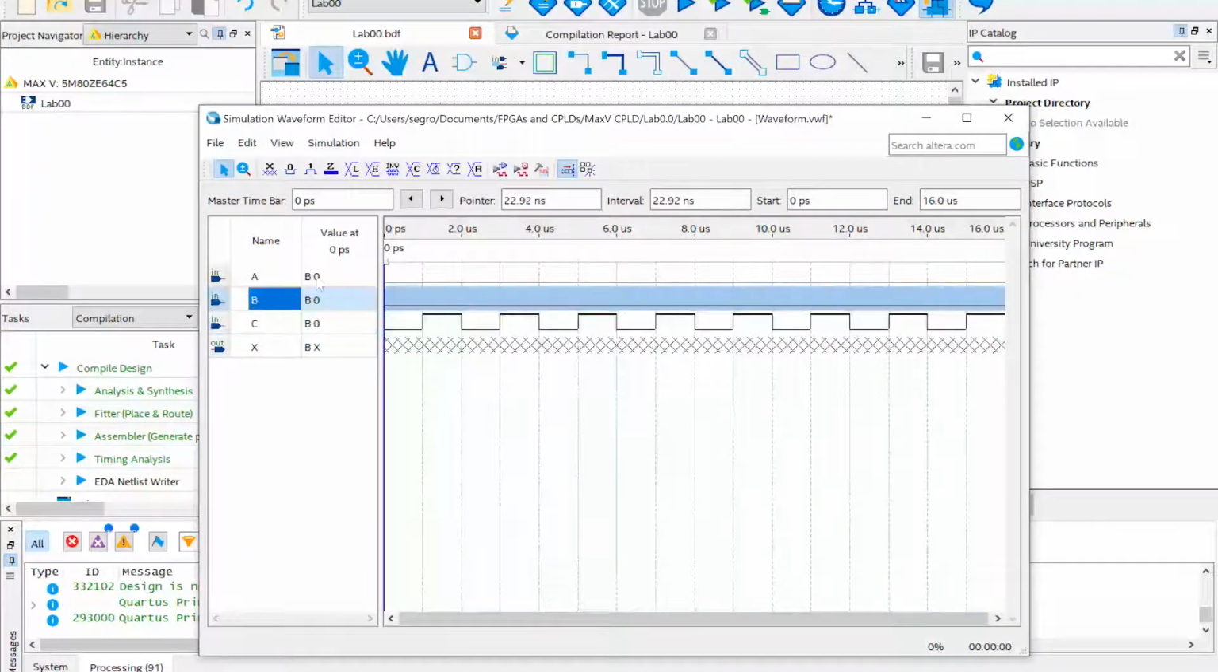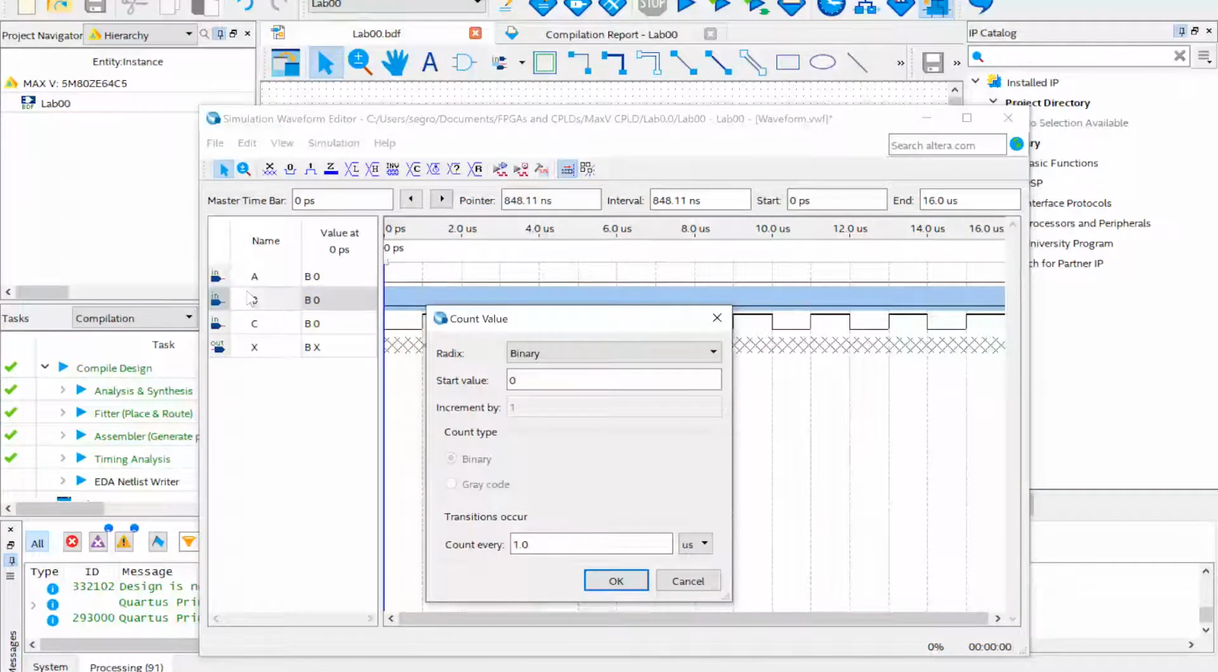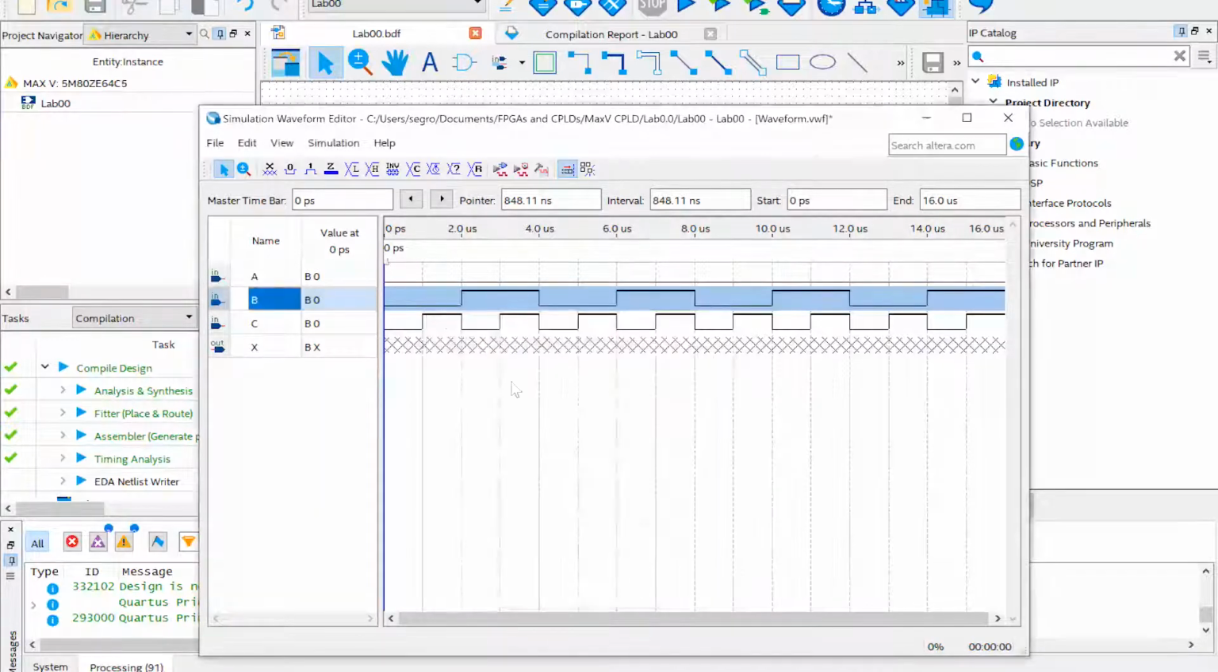So now we don't want it to alternate every microsecond. We want it to alternate every 2 microseconds. So we'll go up, we've got B selected. We'll change 1 to 2. Click OK. Now it's low for 2, high for 2, low for 2, high for 2.